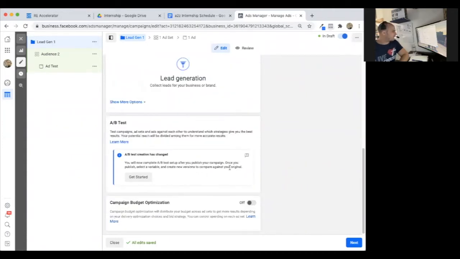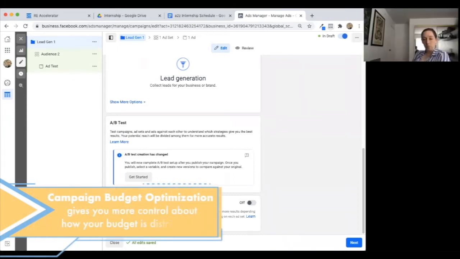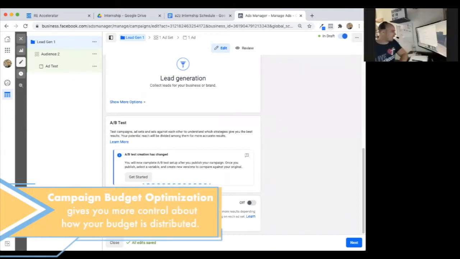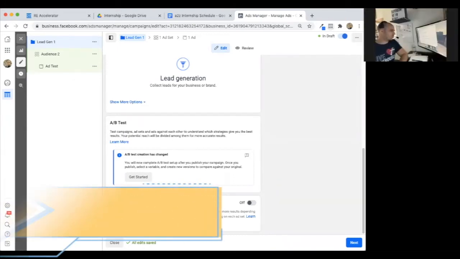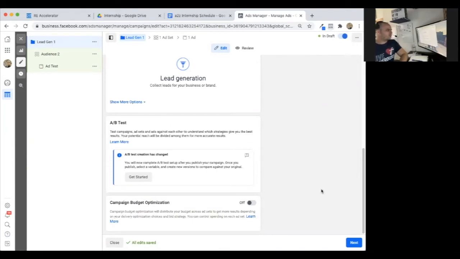A/B testing. This is not a test. This is a first ad. So we're not going to do any testing here, but you can look into that in your own time. Campaign budget optimization. This is good after you start campaigns. Let's see if it explains it here. Campaign budget optimization will distribute your budget across ad sets to get more results depending on your delivery optimization choice and bid strategy. You can control spending on each ad set.